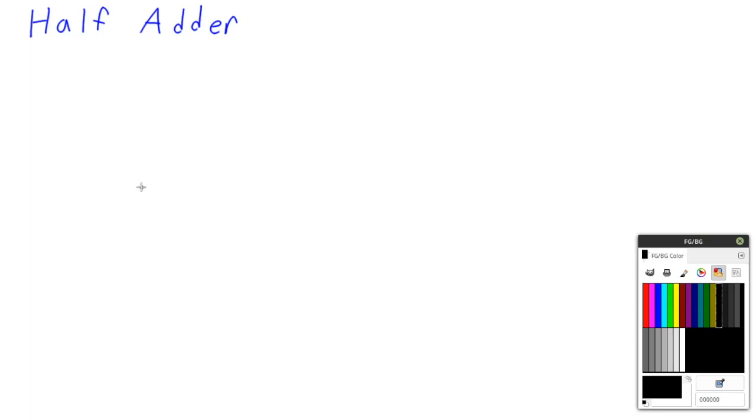So let's consider just single bit addition. So we're doing single bit addition, right? We'll make this more general. We've got a bit, we'll call it A. We've got A plus B, where A and B are both single bit numbers.